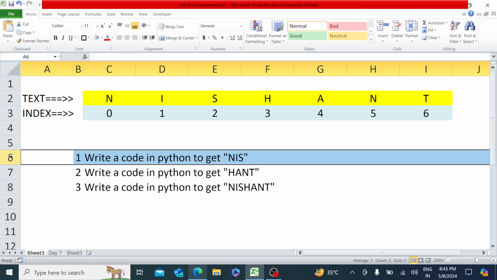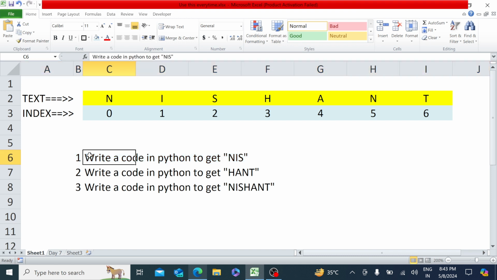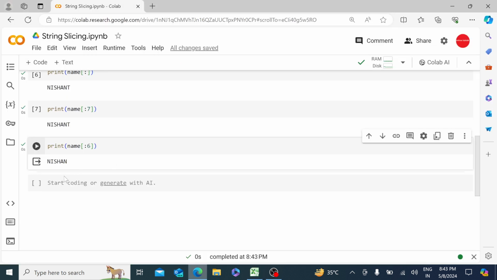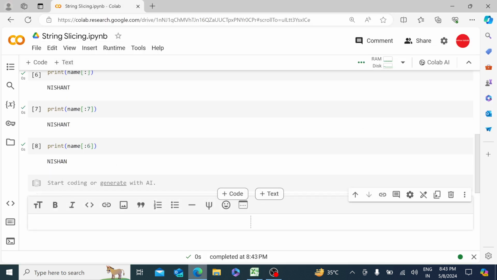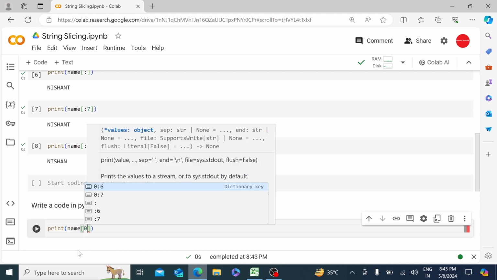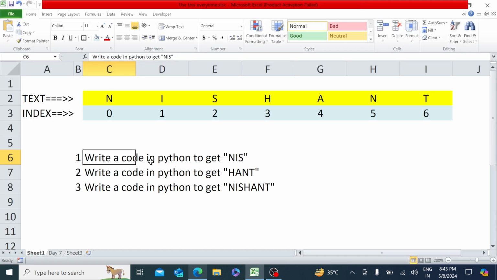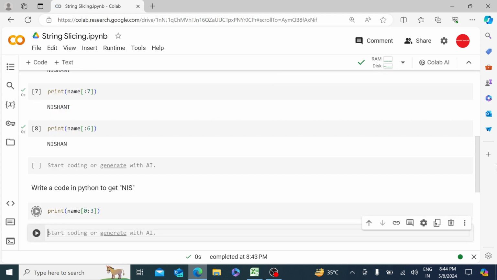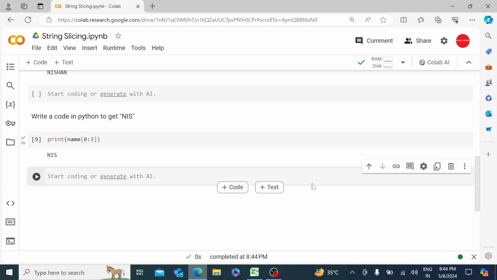Let's work on the first one, how to get NIS. Let me go over there, put a text here. Now I'm going to print name. So basically we start from 0 and NIS is 2. To include S over here, I have to jump to 3, so that 2 is included. So 0 to 3. Now we have NIS.